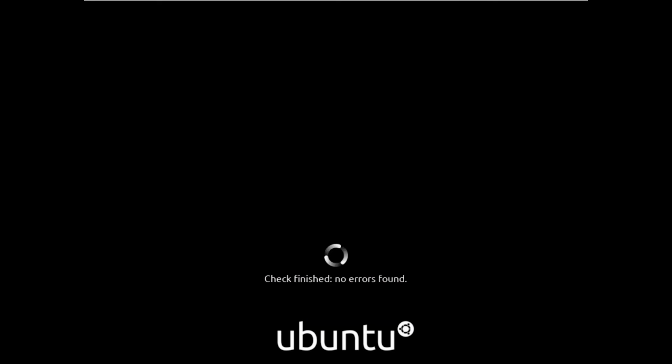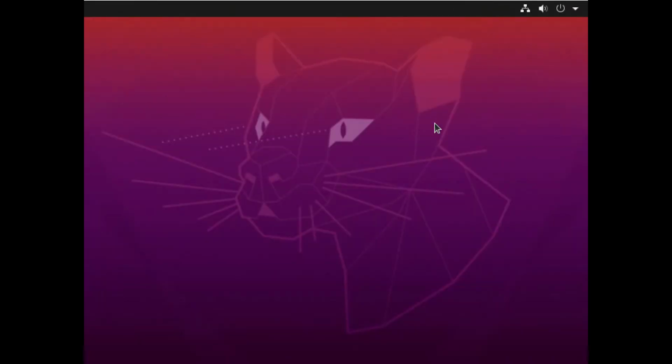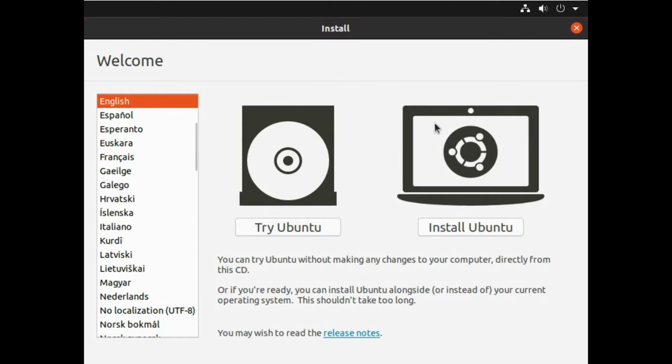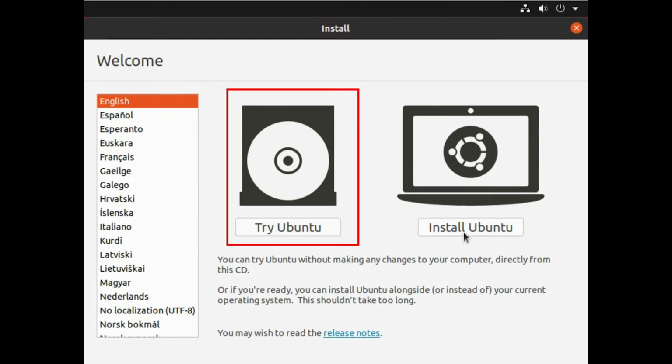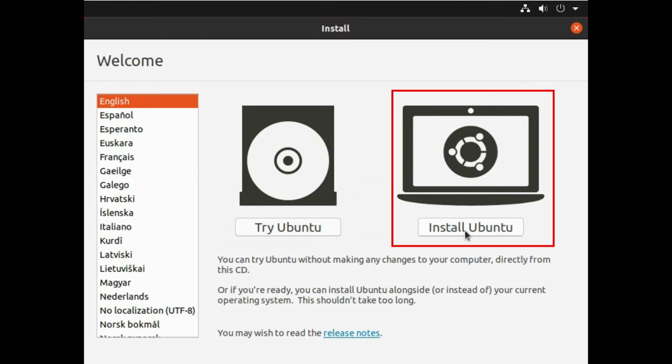After a couple of seconds, a welcome screen will appear. Here we have two options. First one is try Ubuntu. It will help to experience Ubuntu Desktop operating system without installing it. But it is a temporary setup. As we need to install Ubuntu, choose the second option.